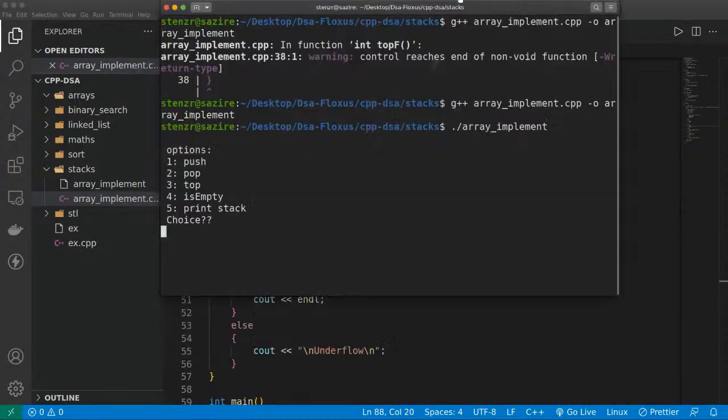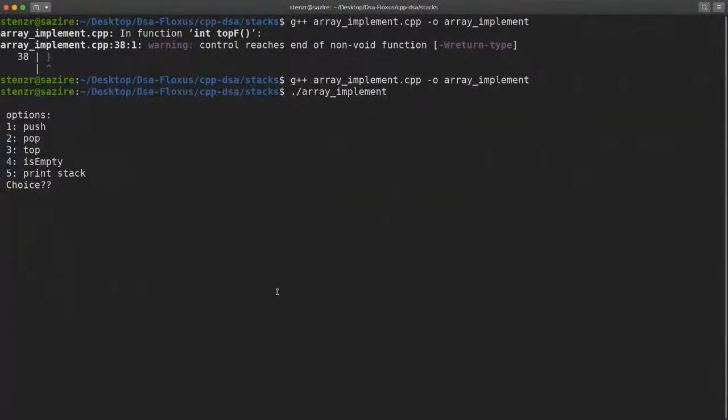So first of all, let me just check whether my stack is empty or not. It is returning me one. One means true. That means my stack is empty. So let me just try to pop from this stack, and it is returning me an underflow now.